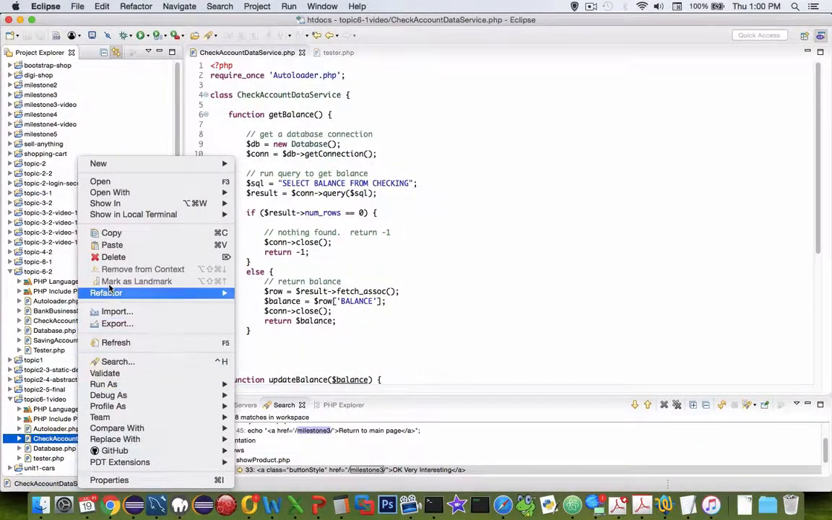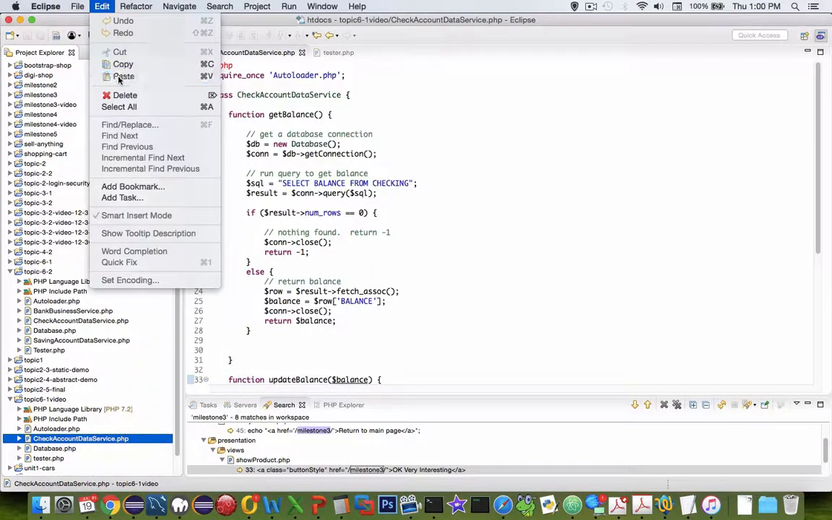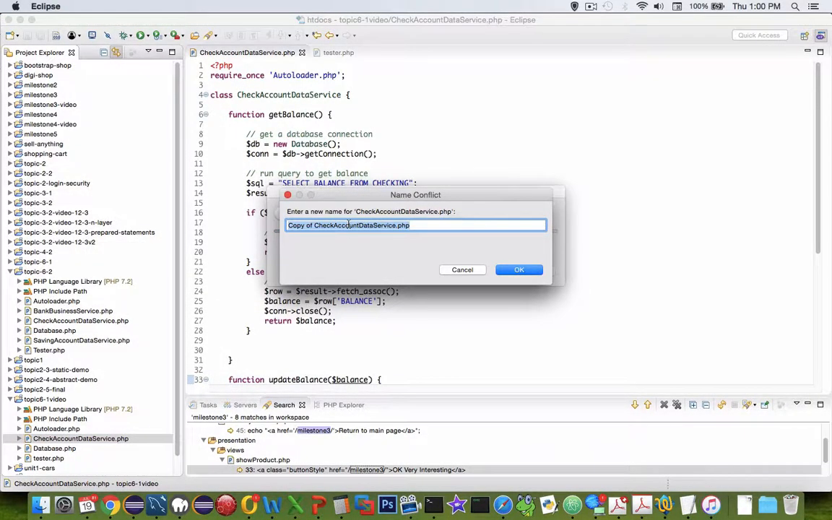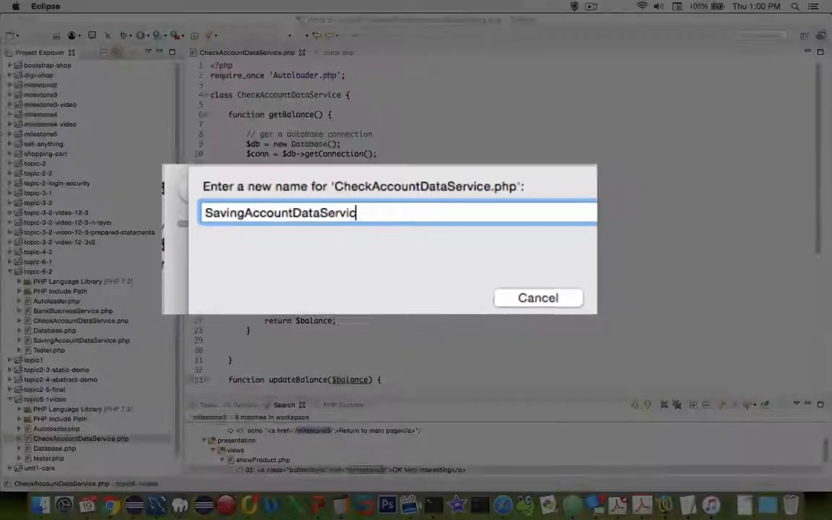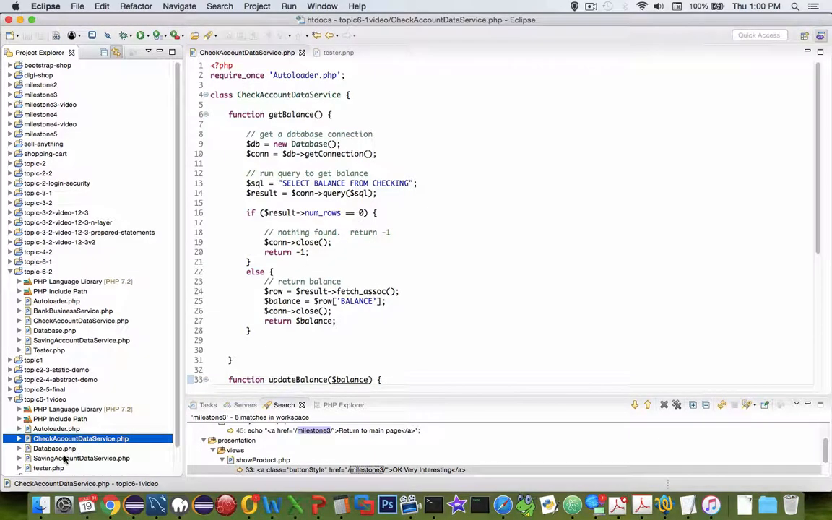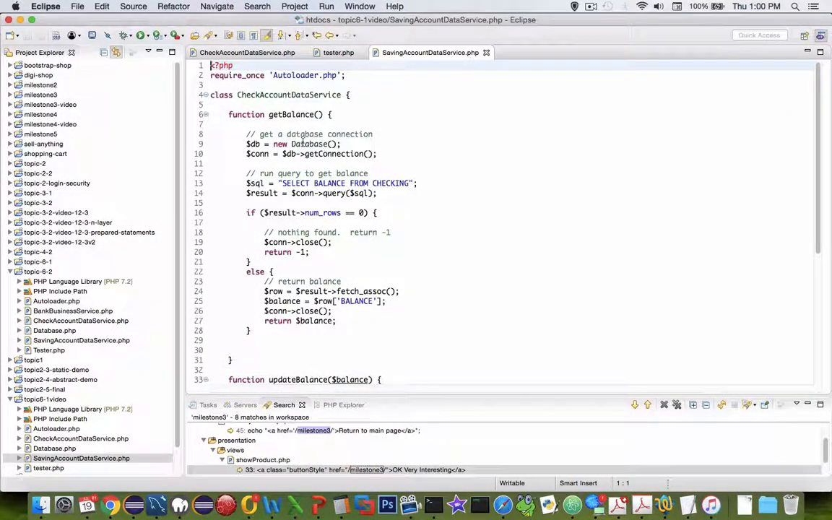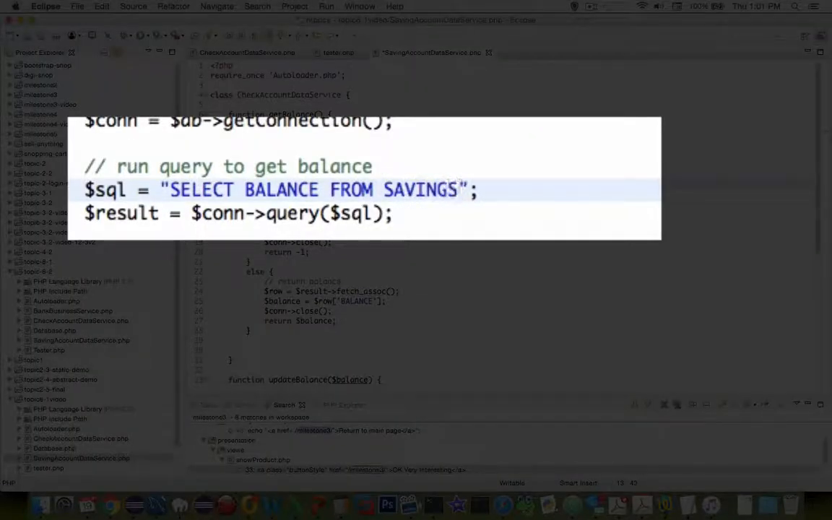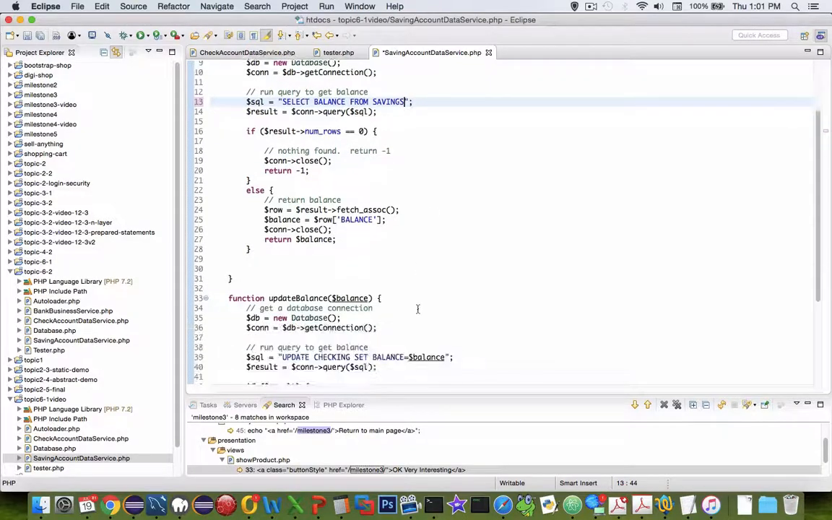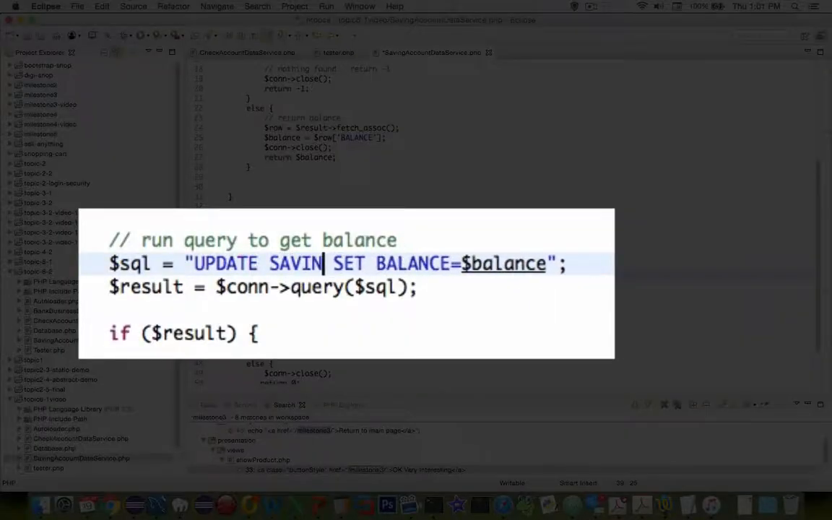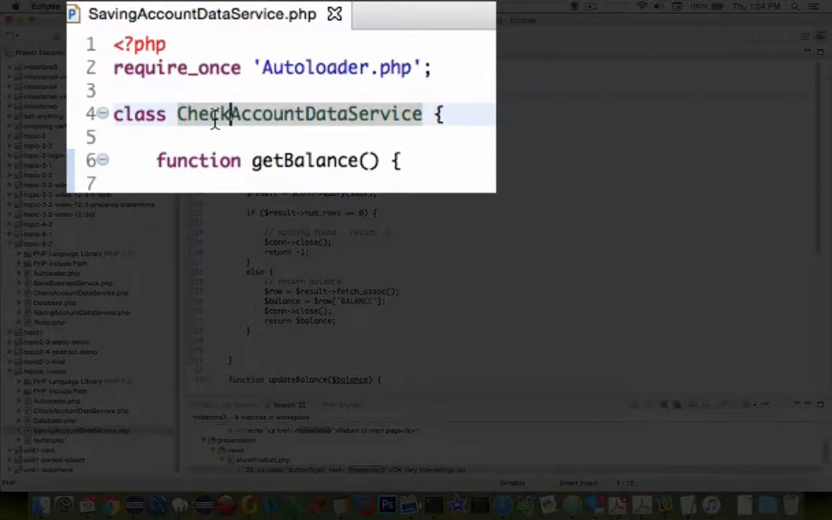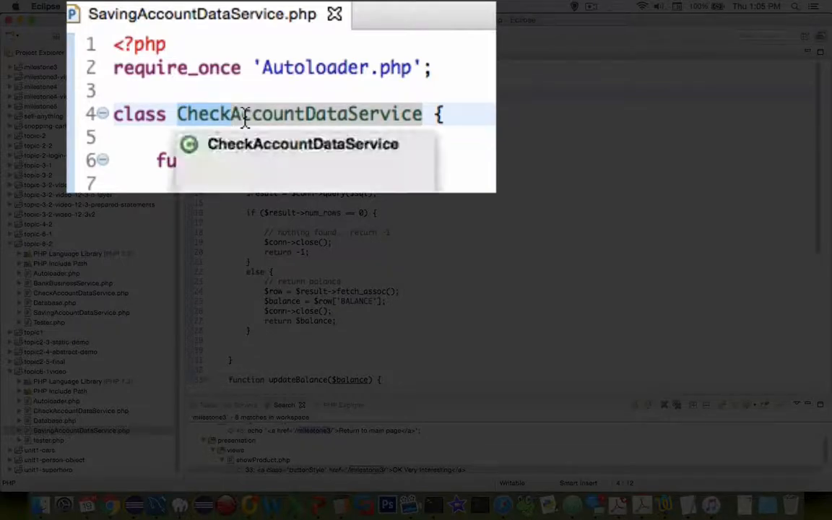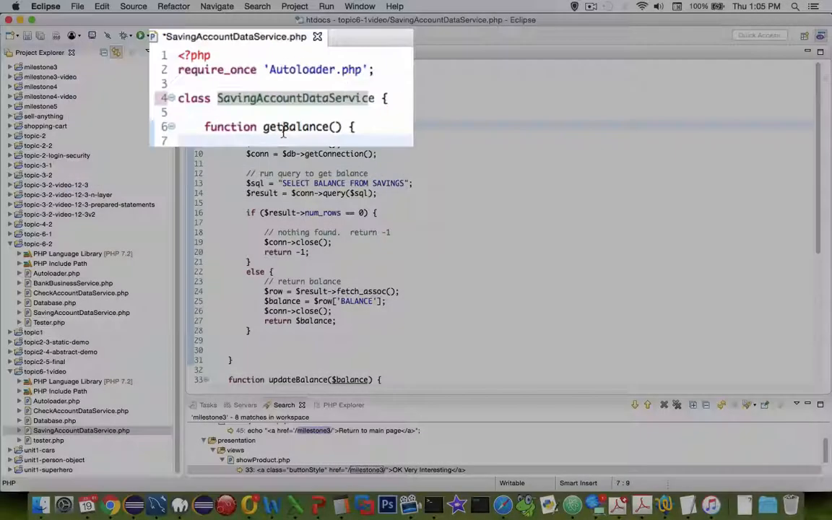I'm going to duplicate this object, and we'll just make it very similar for the savings account. I will name it Saving Account Data Service. Let's go ahead and open that file, and then we'll just make a few modifications here. Select balance from savings instead of checking, and then the same thing at the bottom where we do an update balance. Okay, so we've made the changes here. As well, up at the top, we have to change the name from check account to saving account. And let's save that.